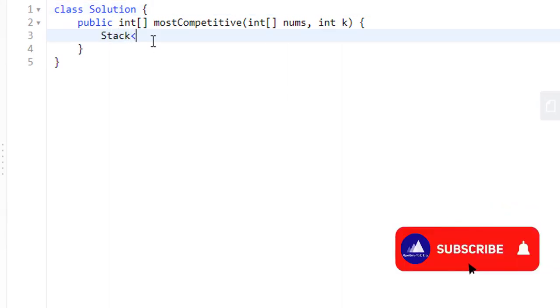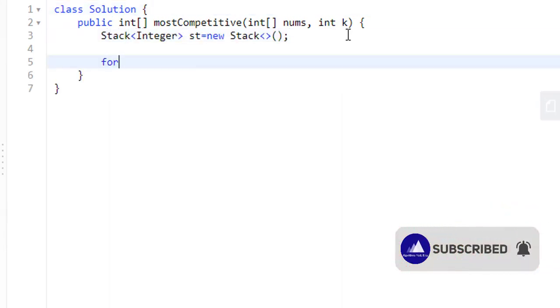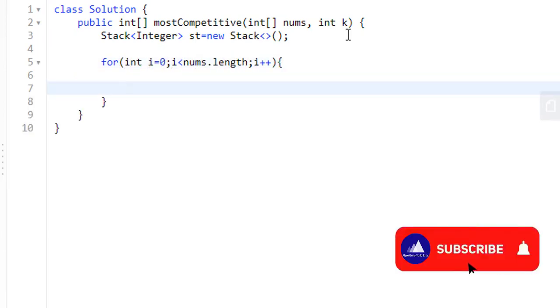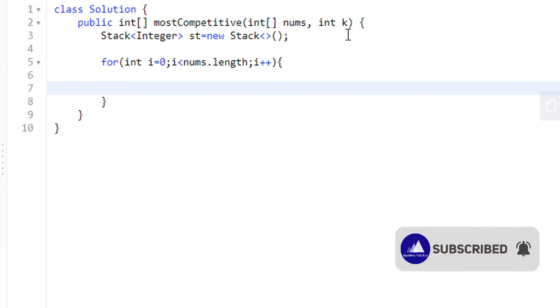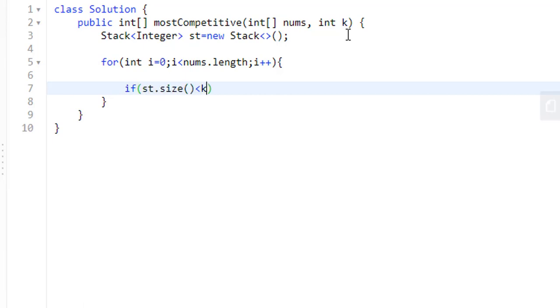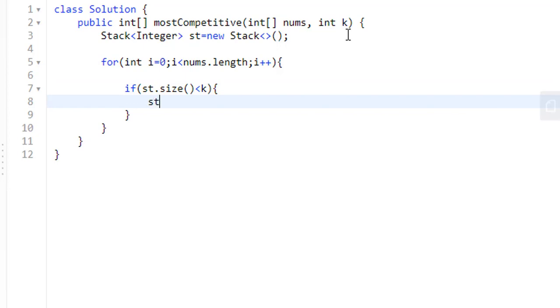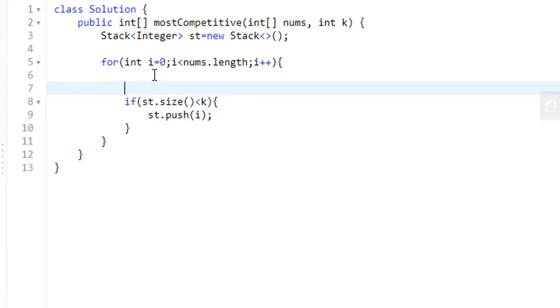So we'll have a stack. Now we need to iterate over the array, as the stack should go at most to the size of k because we need a subsequence of length k. So if the size of the stack is less than k, only then we'll push the value into the stack. Now we need to provide some logic as to when we should be popping out the element from the stack.